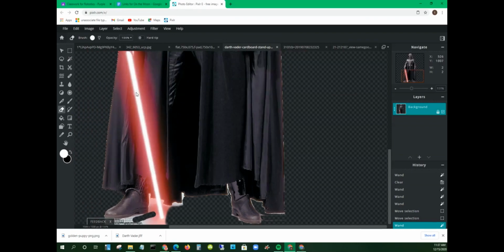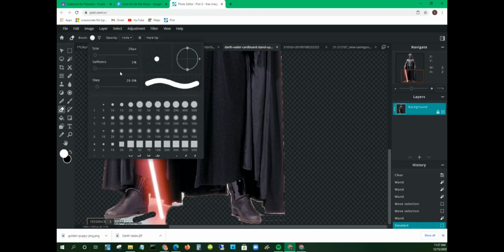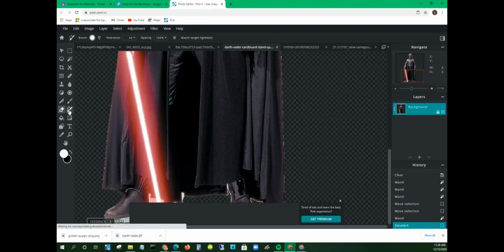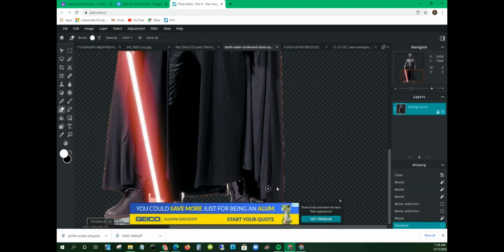Let's see. I think something might still be selected. So I'm going to select and then deselect. And now it should let me erase again. But it's not. So let me come up and select a different brush. It did this to me before. I'm not really sure why it's doing that. Maybe it just takes a second for the program to catch up. Seems like maybe it does. Click on something else. Go back to it.